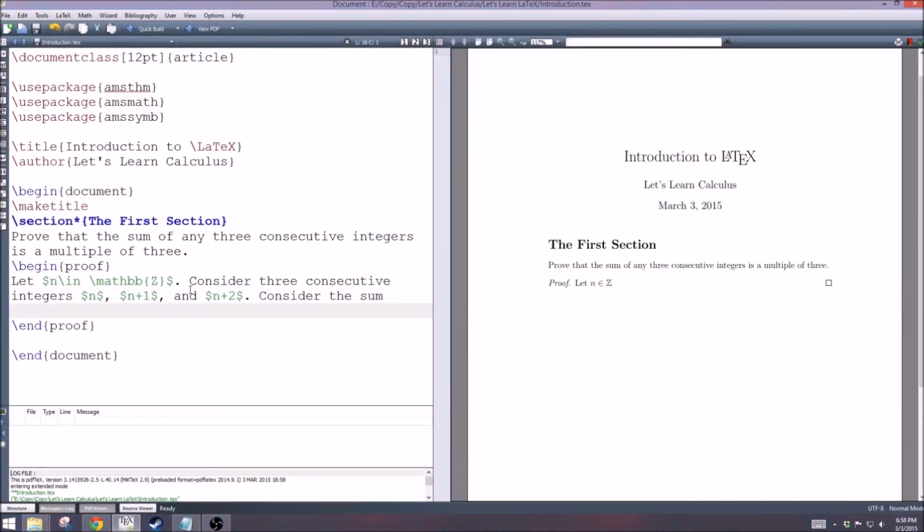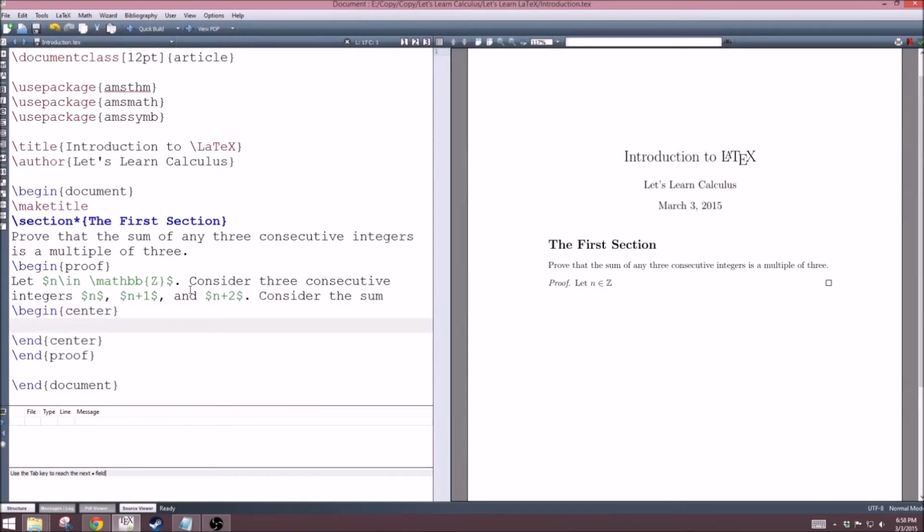and let's just make it fancy, put it in the center. So here we'll begin center. As we hit enter, we'll see begin center and end center. That means everything between these two lines will be centered. So we will have in math mode n plus n plus 1 plus n plus 2 is equal to 3n plus 3, which is equal to 3 times n plus 1.